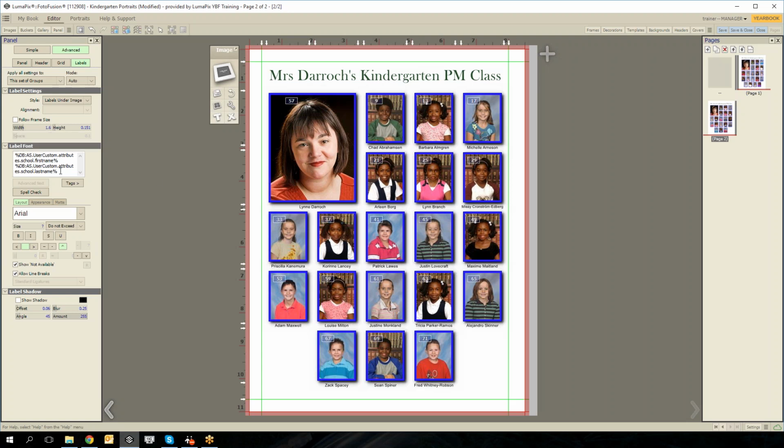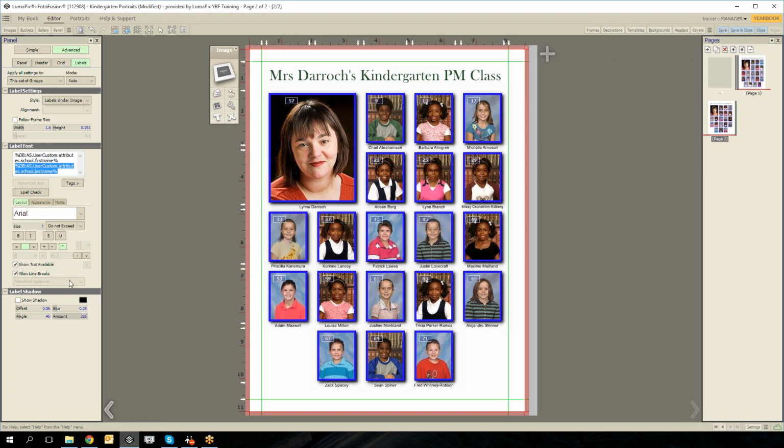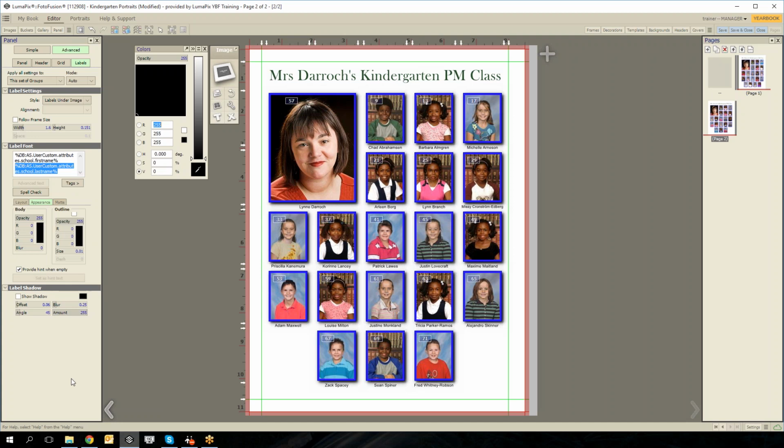And then the label font, this is always defaulted to be the first name, last name tags. You can change the order to last name, first name if you wanted, and you do have the tags button here where you can include more if you like. And then you have the same font editing options, so font type, bold, the appearance, to change the color, and then you also have the shadow.